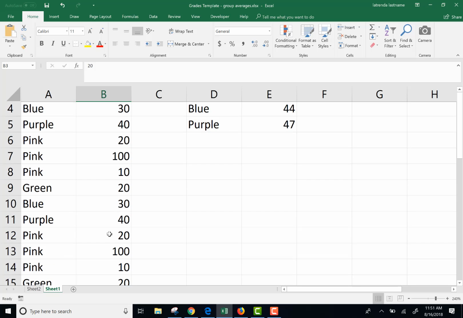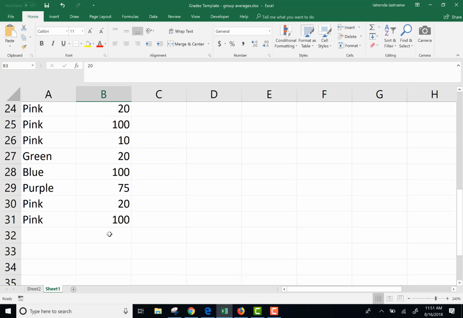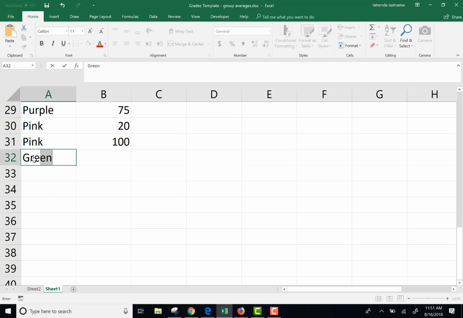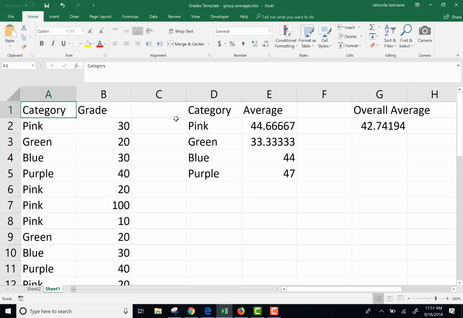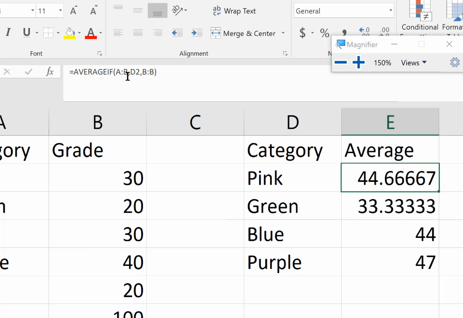And it works the same if I add any information on the end of the sheet that's not already in there as well. So let's take a look at what the calculations are. We can see the formula.